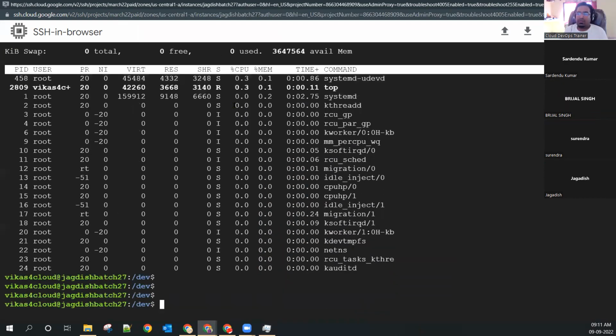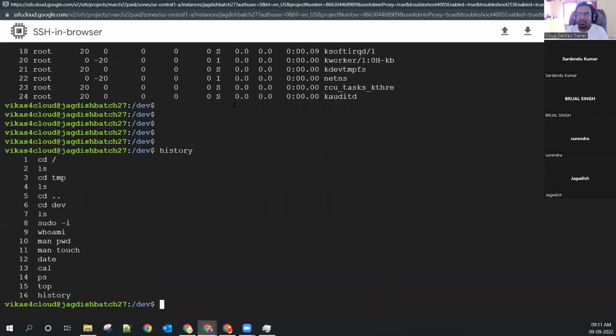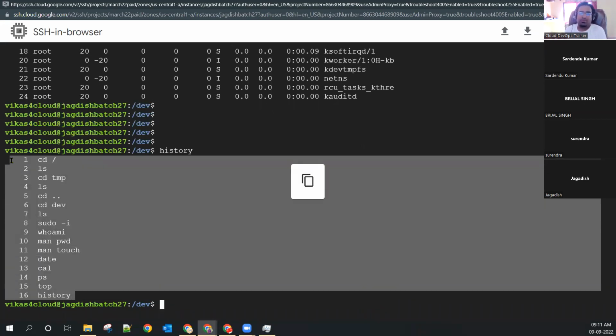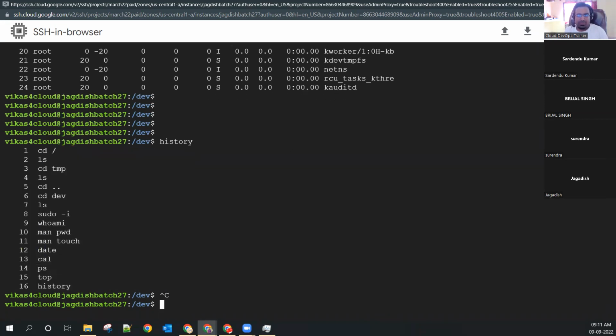Okay. And if you feel that we have learned lots of commands and we don't know which command you are running, just type history command and press enter. We learned around 16 commands in the last couple of minutes. These are the 16 commands which I have learned. I am copy pasting and giving it to you here itself in the chat.